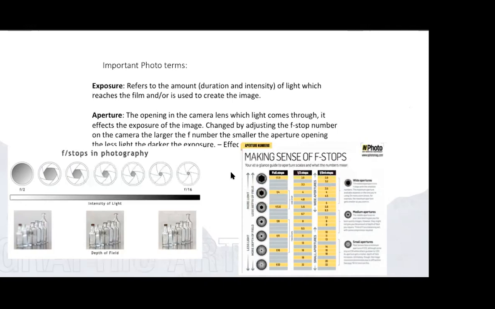The aperture is kind of like an eyeball, if you think about it. It's the opening in the camera lens which light comes through, and it affects the exposure of the image. It's changed by adjusting the f-stop, so the f-stop is connected to the aperture of the camera. The larger the f-number, the smaller the aperture opening, the less light, the darker the exposure. So you can see the effect down below.